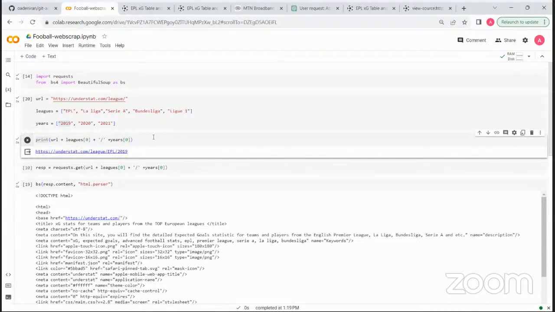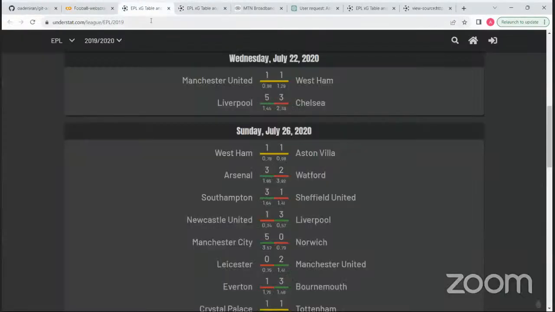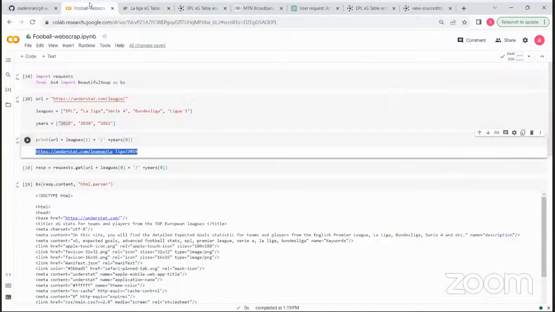After printing this out, you see that this is going to give us the valid route for any league. This is for EPL. If I want to change to La Liga, all I have to do is change from 0 to 1. If I change from 0 to 1 and press enter, you see that this has changed to La Liga. But the printing out is splitting this. If I copy all of this, come here and paste it on the link, it takes me to La Liga directly. You can see that this has taken me to La Liga for the year 2019. So that's what this is doing.